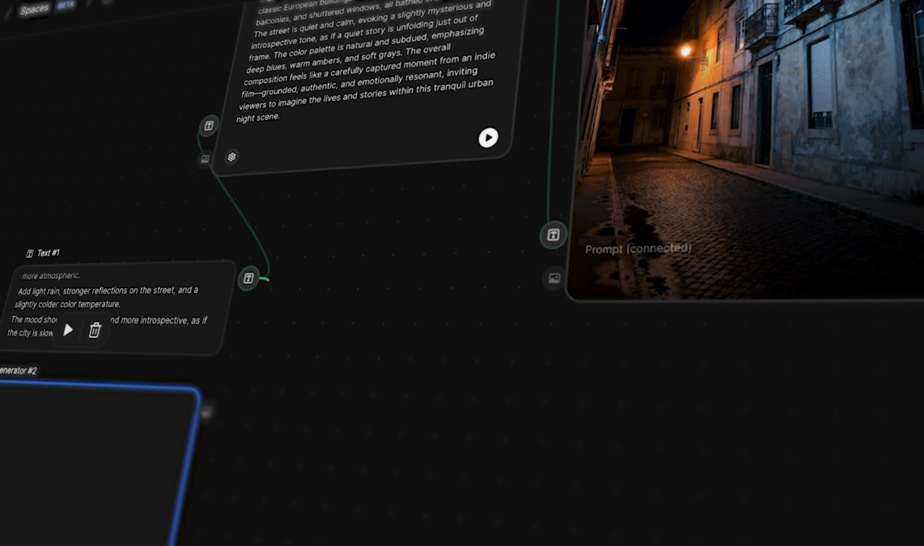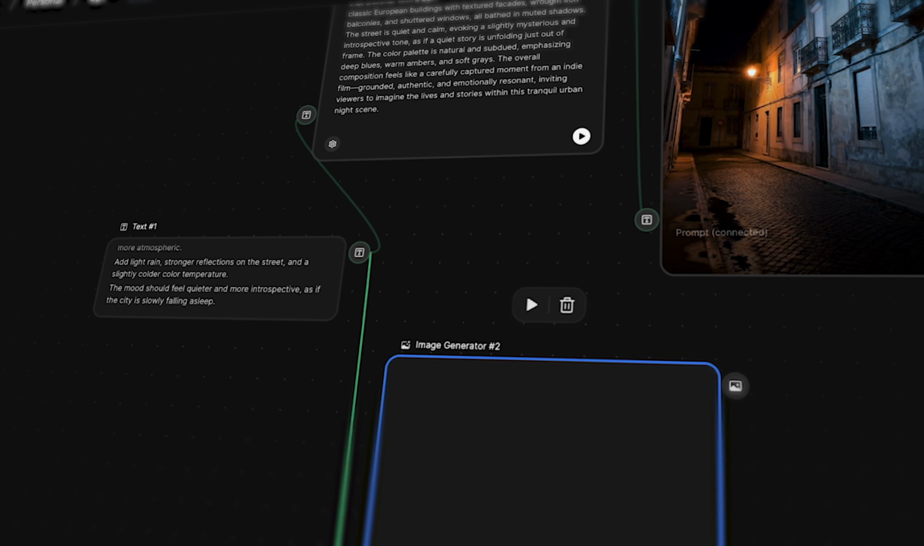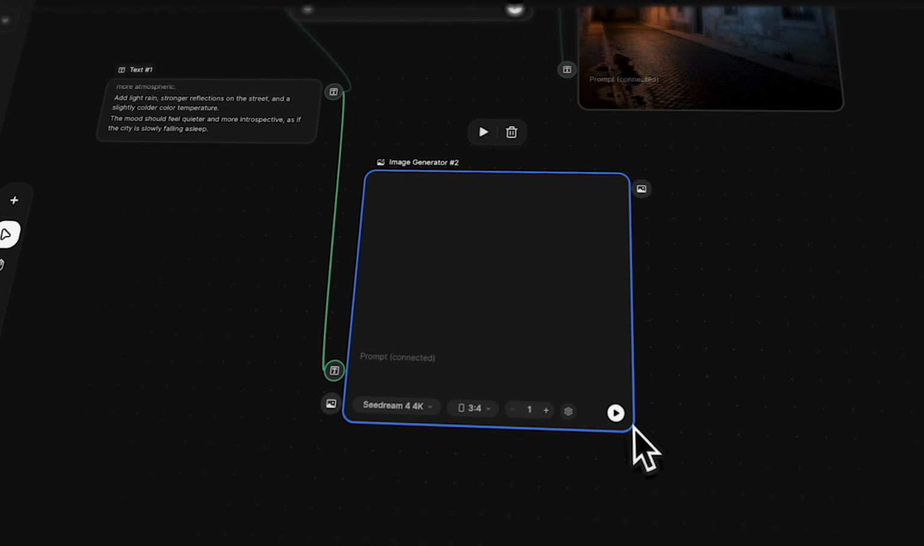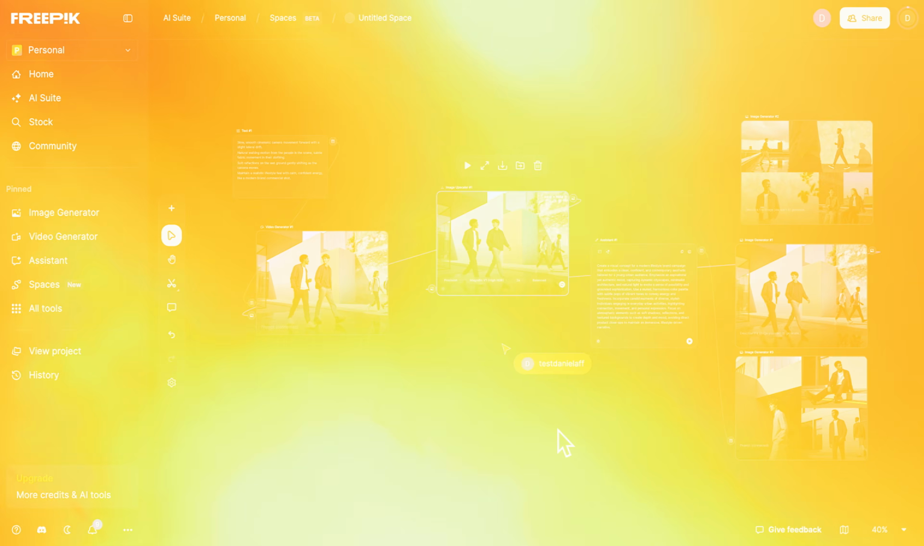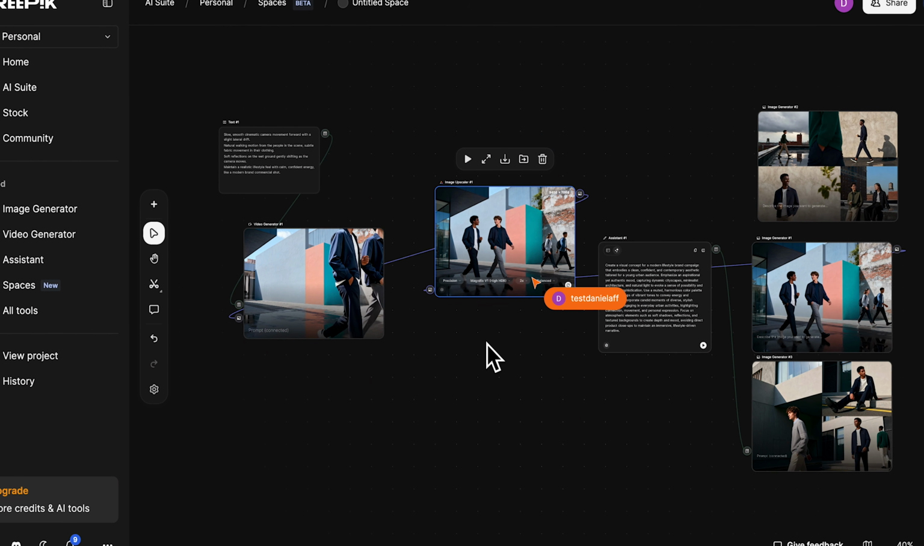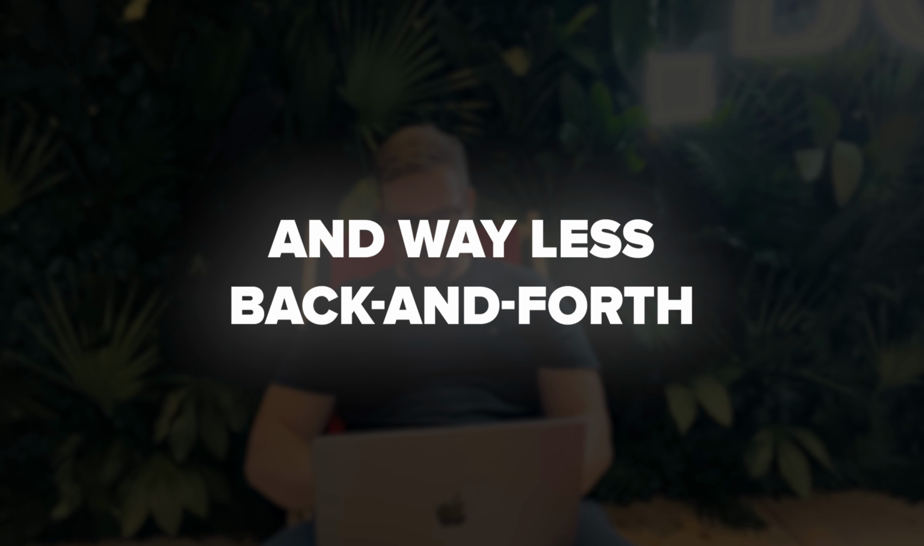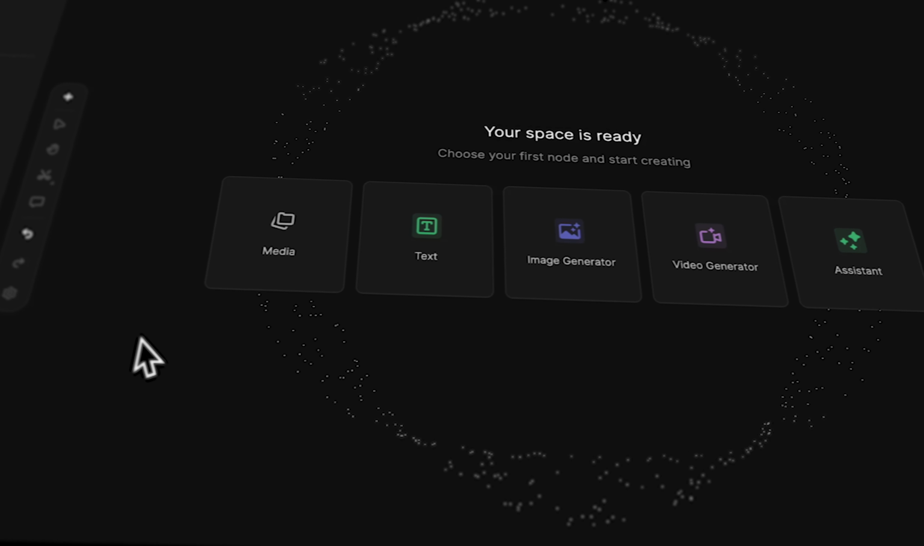Guys, another group that will really appreciate Spaces is anyone who needs to communicate ideas clearly. If you have ever struggled to explain a visual direction to a non-designer, you know how painful that can be. With Spaces, you're not explaining in abstract terms, you're literally showing the evolution of an idea. Friends, this also works surprisingly well for internal alignment. Marketing teams, creative leads, and freelancers can all look at the same space and instantly understand what's happening. Fewer meetings, fewer misunderstandings, and way less back and forth. The tool doesn't just help you create faster, it helps everyone stay on the same page.